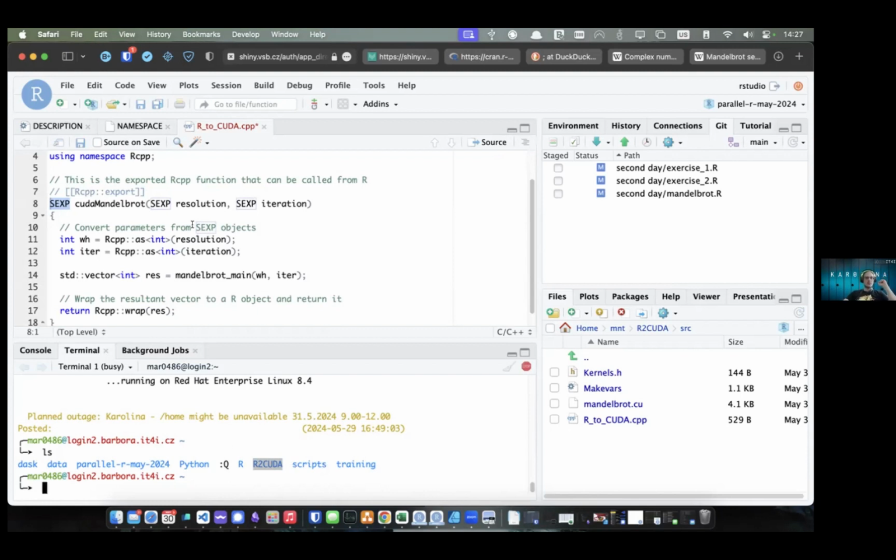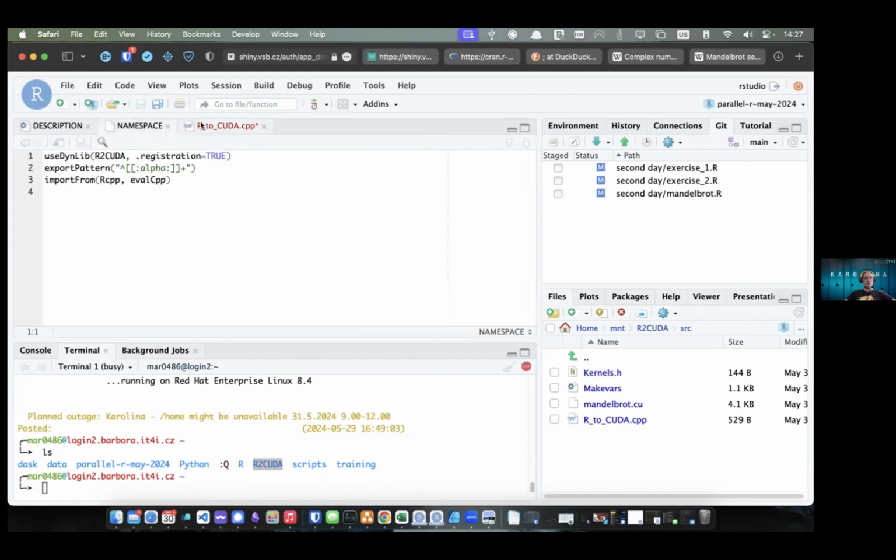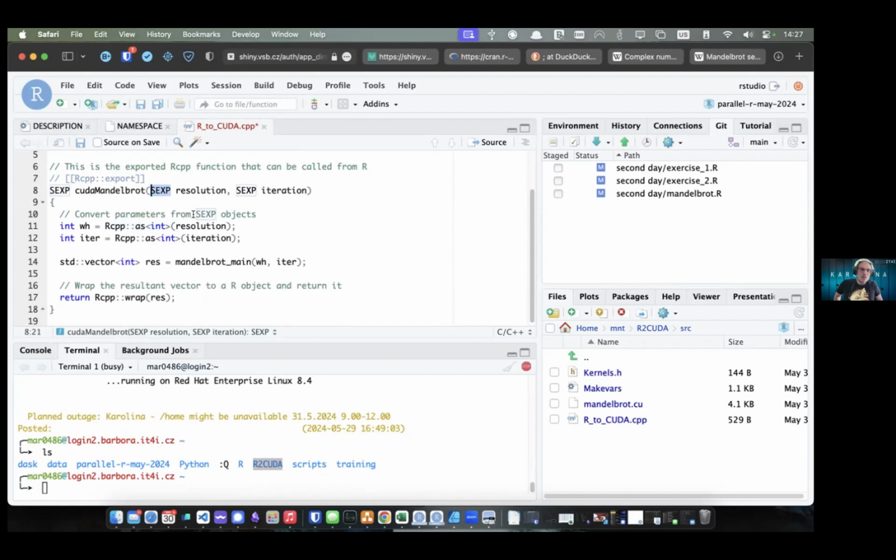So I will get back to this explanation. Now we can see something very similar to what we had before. We have some input parameters here. In this case, these are the pointers that are then converted to actual values by this Rcpp as resolution. I think it should work probably also the same way as we had it before. And I might test it if we have time, but we do not have that much time. So let's see, I will speed up a little bit. But anyway, these are just the parameters. We will make integers from them.